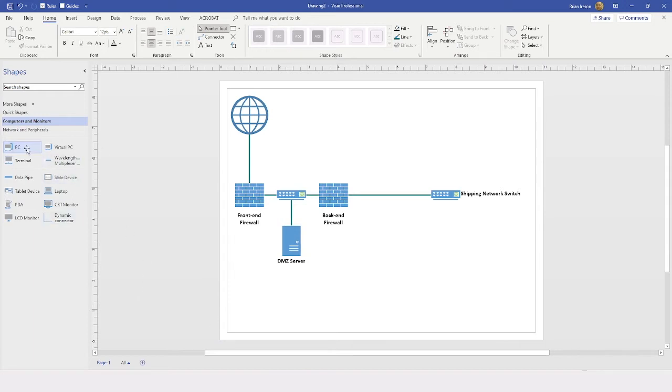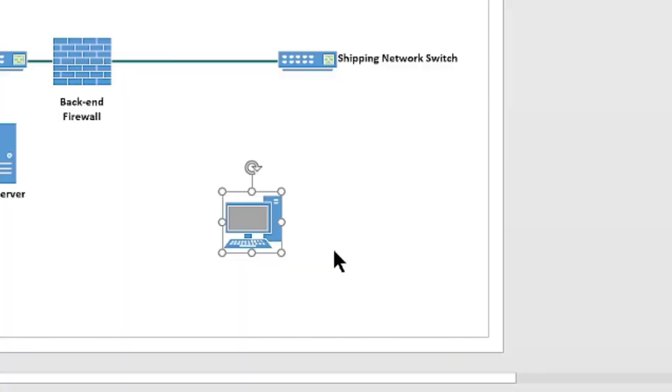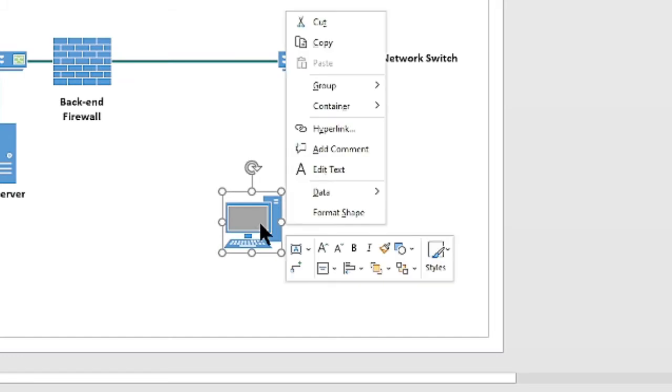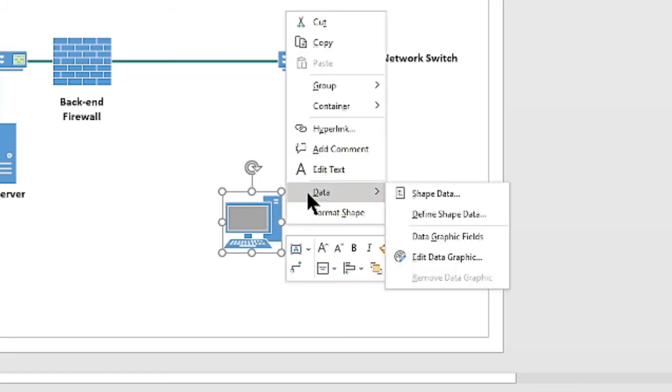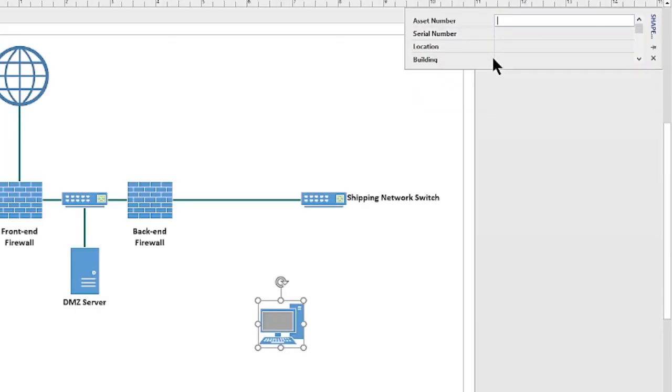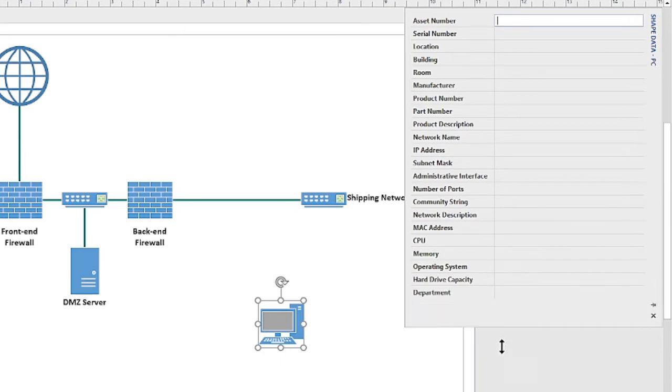So to begin with, I am going to drag a PC onto my page, and I'm going to right click on this, accessing the data set of commands from my menu, and I'm going to bring up the shape data window. You may or may not see a lot of information here. This window can very easily be resized, and I'm going to stretch this way down so that you can see we have a whole slew of fields that we can enter information into.